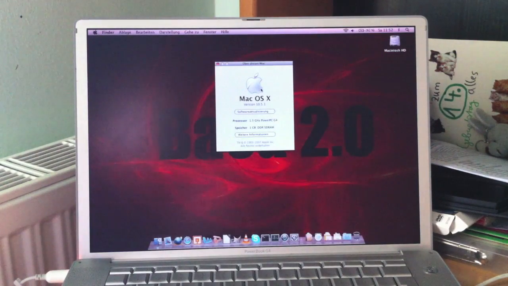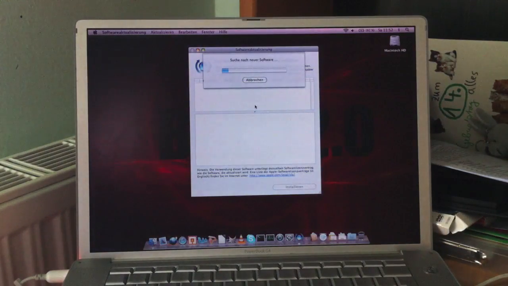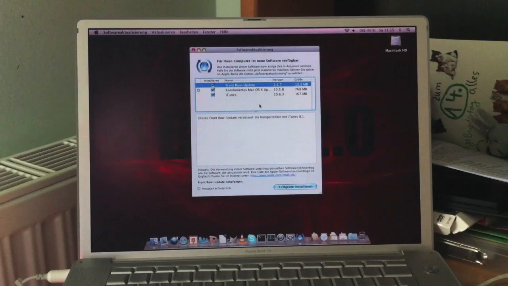10.5.1. Okay, this really needs some updating, so I'll do that right now. Before I do anything, I'll update. And when this is done, I will be back. Okay, since this is a really old version of 10.5, we have a ton of updates, and that's always awesome. 768 megabytes.